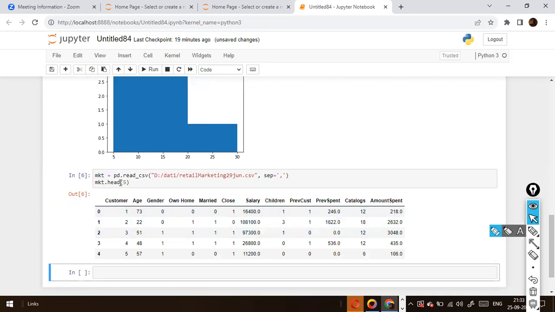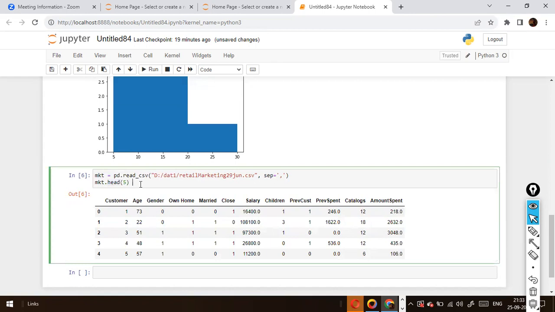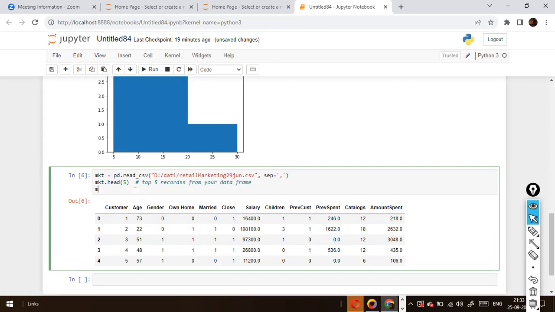If you want to see the last five records, here I just put the comment followed by your top five records from your data set, from your data frame. Or if you want to view the last five records, tail 5. So why 5? You can use whatever number you want.